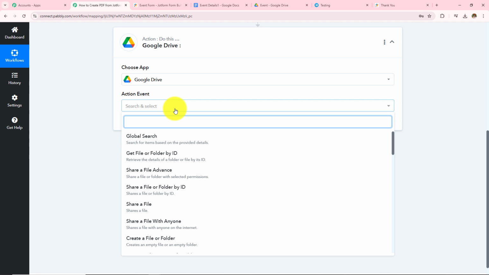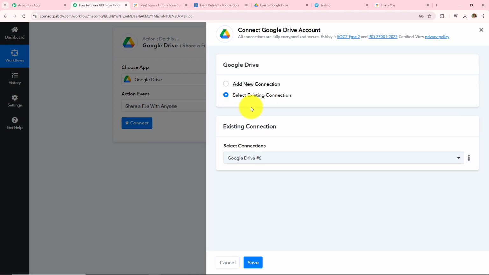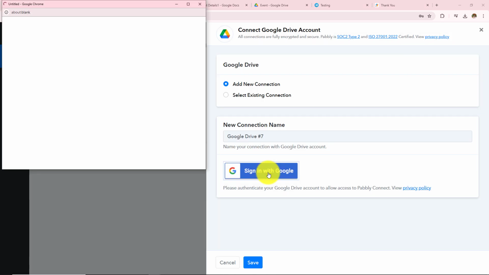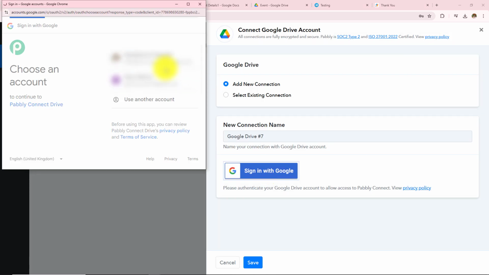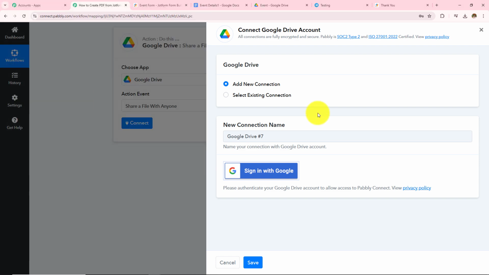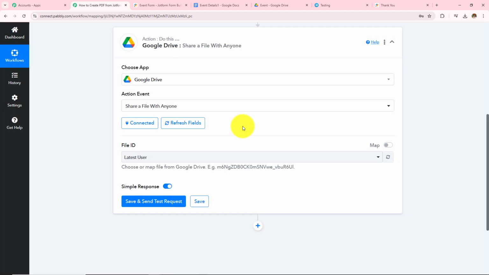And then from this drop down I have to select share file with anyone and then click on connect. So if you have an existing connection, go with save. If you don't have one, click on add new connection, then click on sign in with Google. Select your account, grant the permission, and then authorization successful. So here Google Drive is connected with Pabbly Connect, and now I have to enter the file ID.